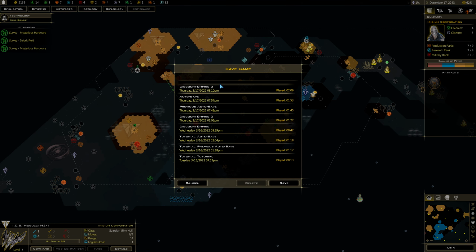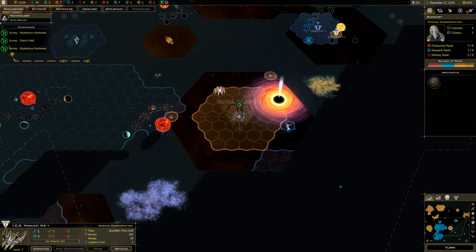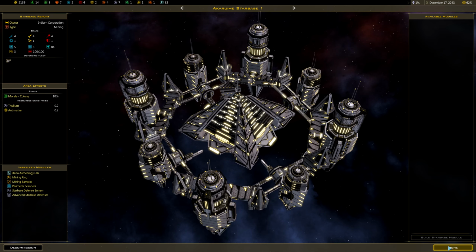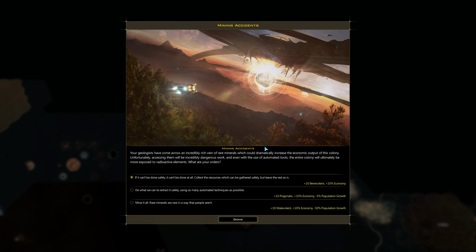All right, let's save up our game here. Discount Empire 4. Okay. All right, we're harvesting everything. Not quite close enough to harvest that yet, it looks like. All right, end the turn. Colonized planet, yes. Got it.